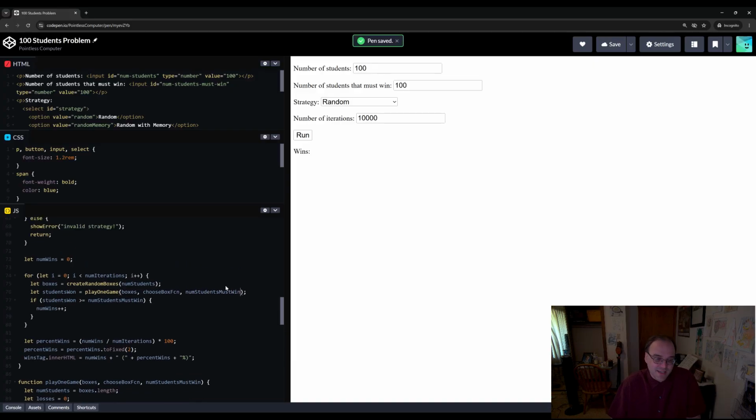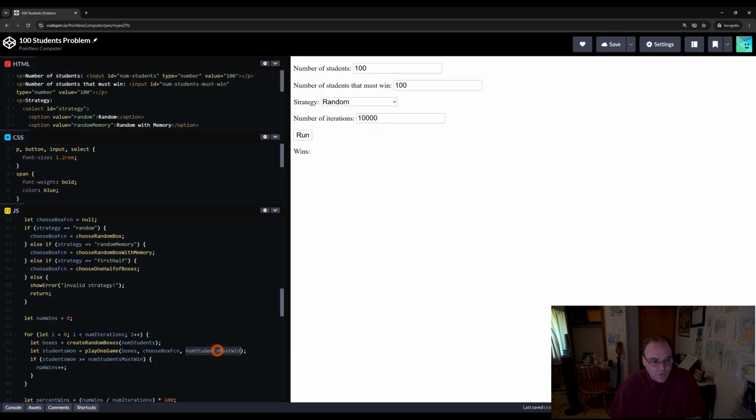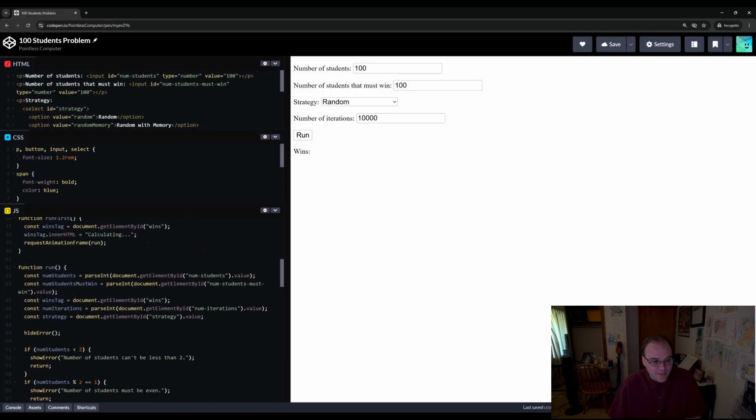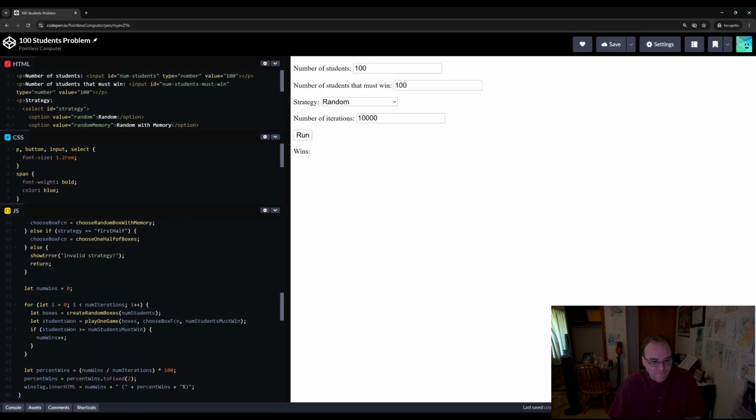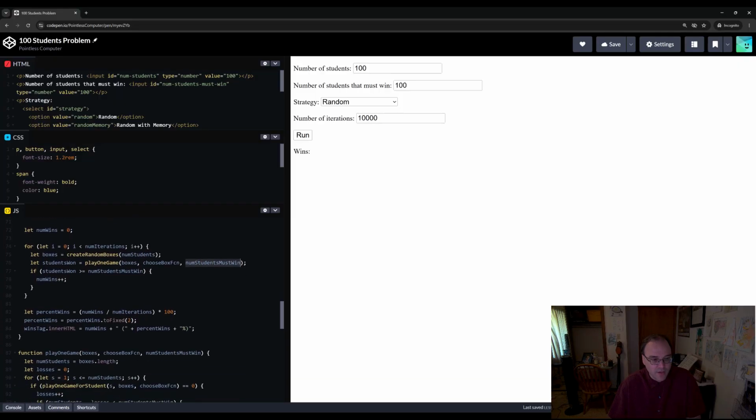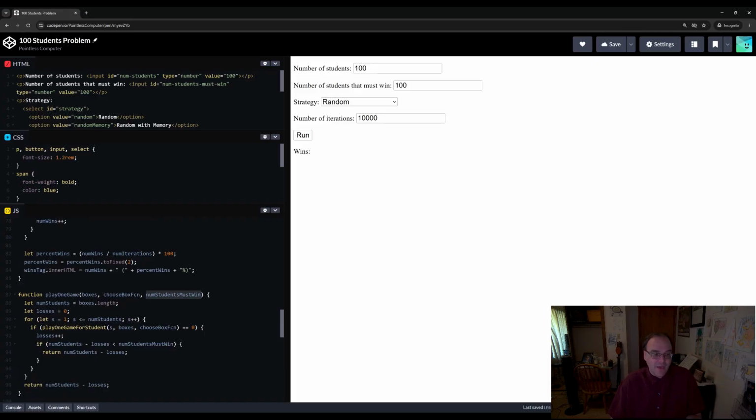So what this does is what they call pipes it through. If you look at this, this is defined here. Num students must win. Num students must win. And it calls play one game with that variable. That variable is passed, the same exact value is passed down here. And now we can actually do the comparison because we have access to that variable in the function. Okay, let's see how this works.